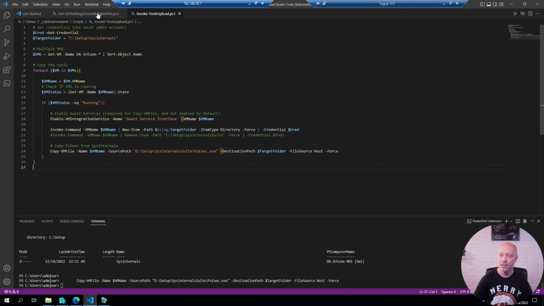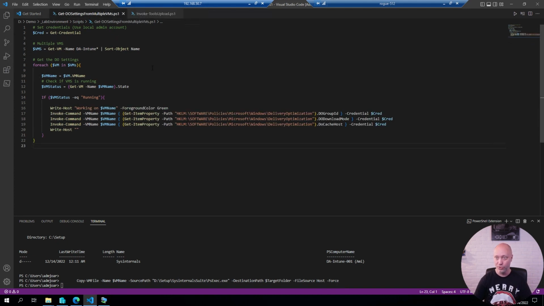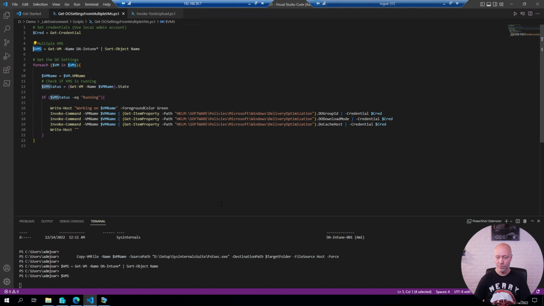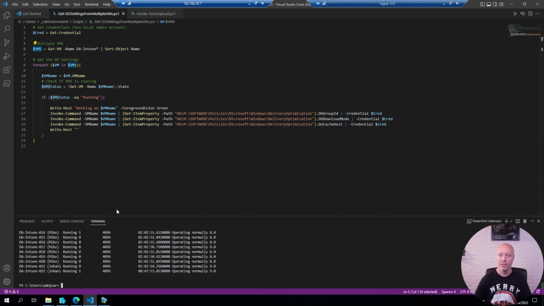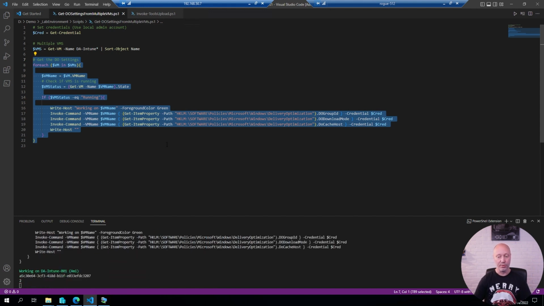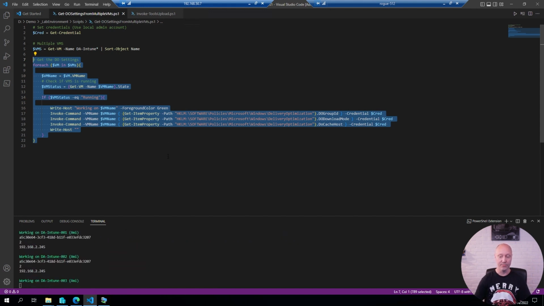Quick example. Here I have a little PowerShell script that gets all VMs that begin with that name from my host. If I run that, sure enough, these are my VMs. And in this case, I have a little snippet that loops through each and every VM and just outputs, in this case, settings for delivery optimization, because the scenario here is I simply wanted to review what settings these particular virtual machines had in the environment.